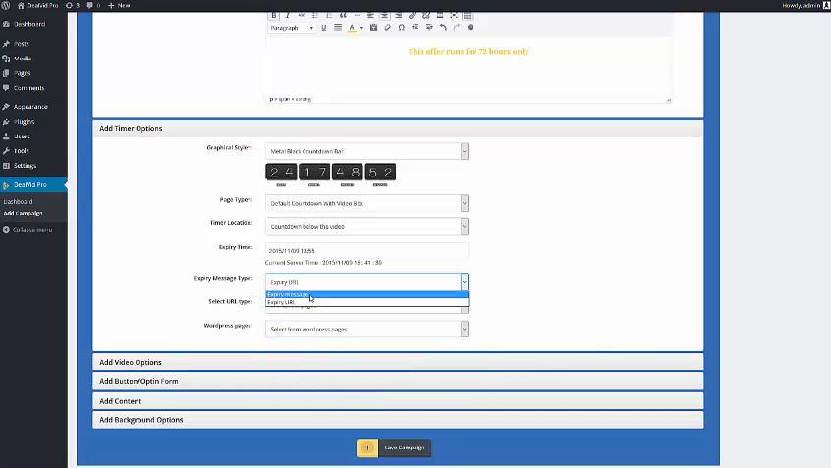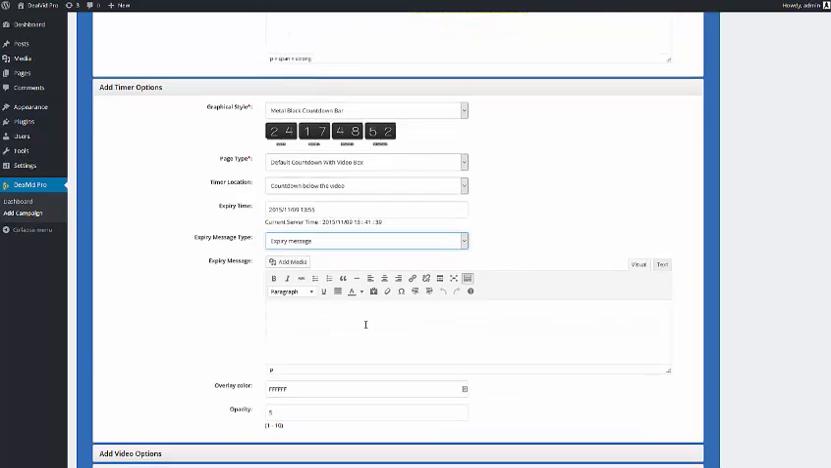So we leave it as the expiry message. For the expiry message, and this can be anything, they can add videos. They can add pretty much everything that's addable in WordPress, because it's got the normal toolbar here. So I'm just going to leave a text message for now.